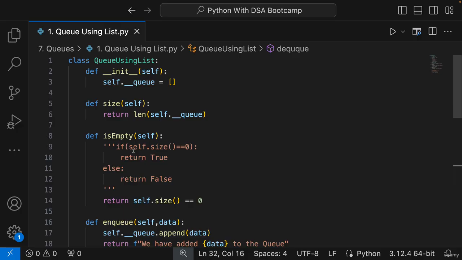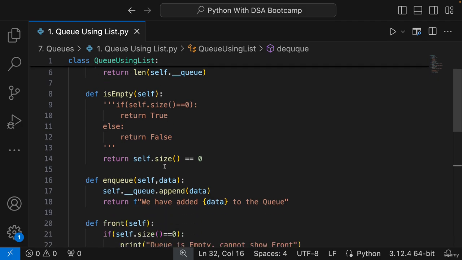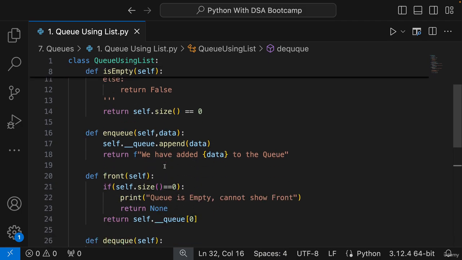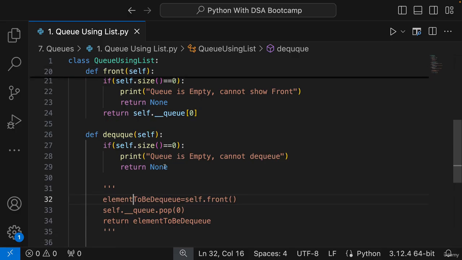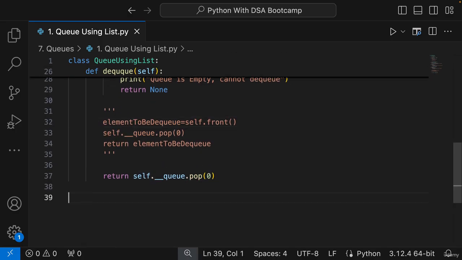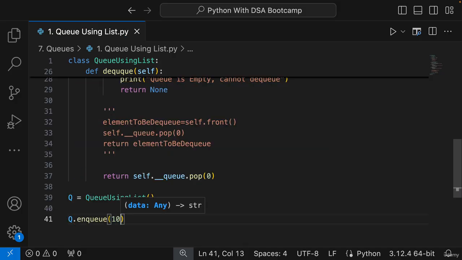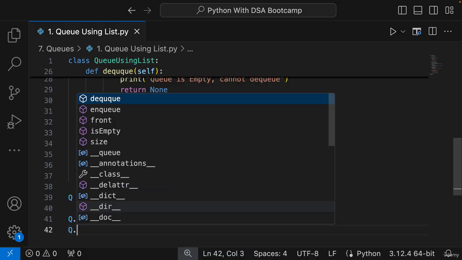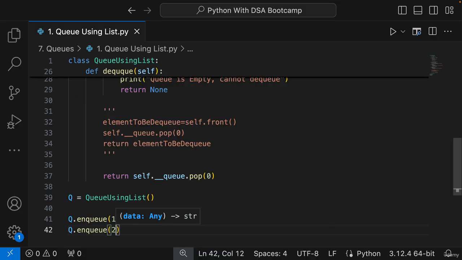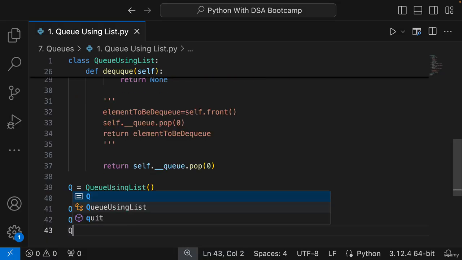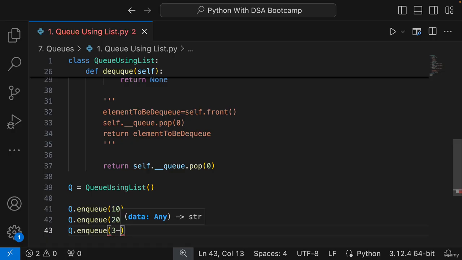Because we have methods which are available in the list, like pop, append, the overall work becomes a lot easier. Okay, great. So now let us check this out as well. Let's say I'm making a queue, which is queue using list. In my queue, let me enqueue 10, then let me enqueue 20, and then let me enqueue 30.